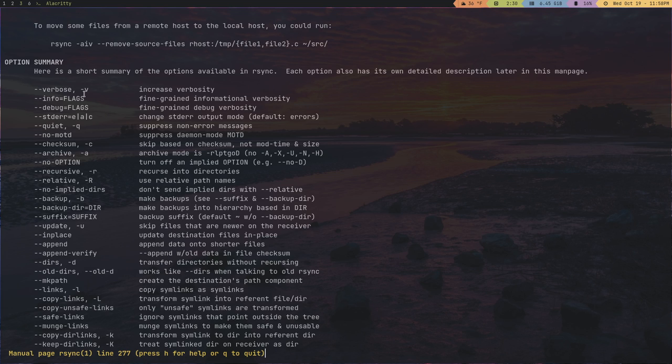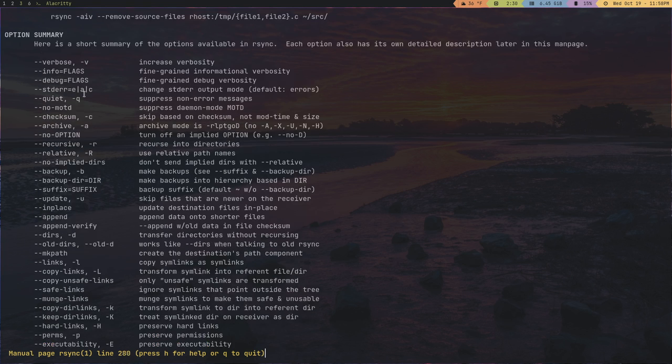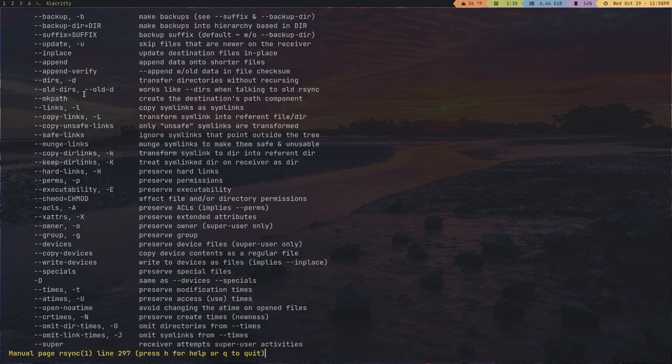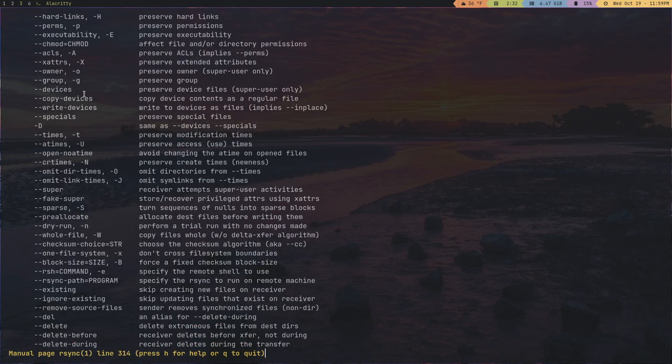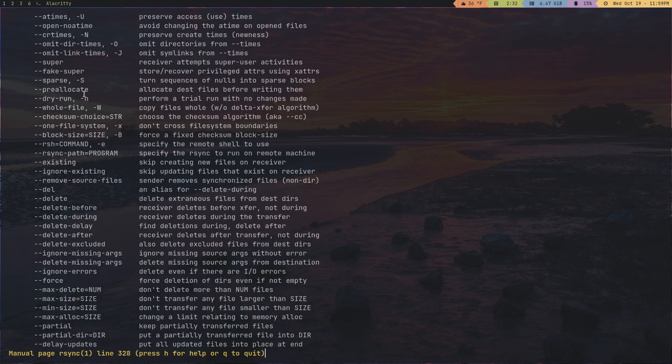But the most important part of the man page is going to be the option summary. And as you can see, if we were to scroll down here, there are a ton of options that you can choose from. Some of this stuff is going to be so you can change the owner or group, change or preserve the device files and things like that, copy the device contents, preserve the access times and stuff like that. So there's just a ton of stuff here that you can do. Most of the stuff here, you're never going to ever use. But there are a few that are really interesting things to point out.